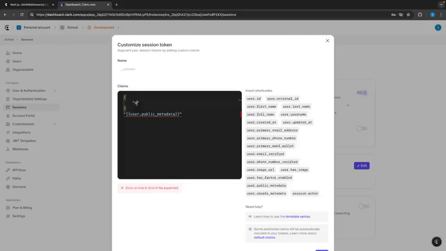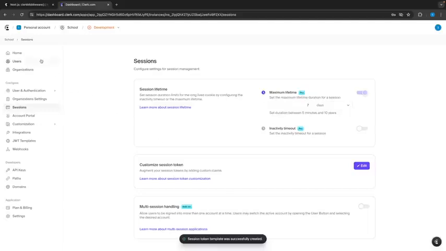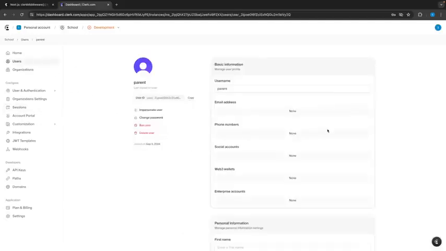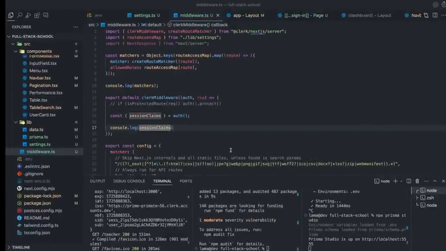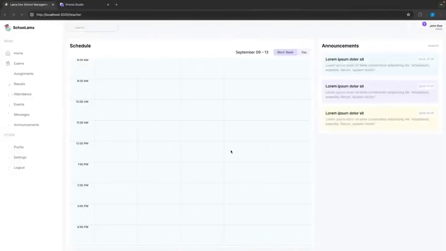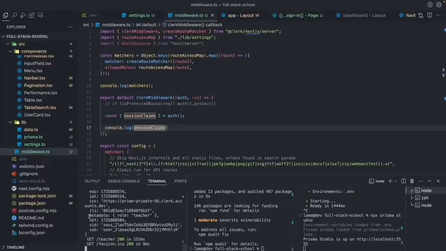Let's say metadata, and it's going to be user public metadata. Okay, let's save. And right now, we can see the role because it's inside the public metadata. Let's try again. I'm going to refresh the page. And this time we have here the metadata, and that includes our user role.